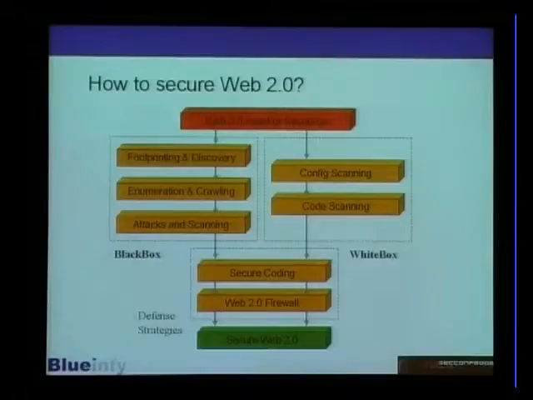By both the methods, or following one over another or both of them, you try to determine a list of vulnerabilities, and then you apply your secure coding or a Web 2.0 kind of a firewall where you are filtering your traffic for 2.0, and eventually you get your resource secured.